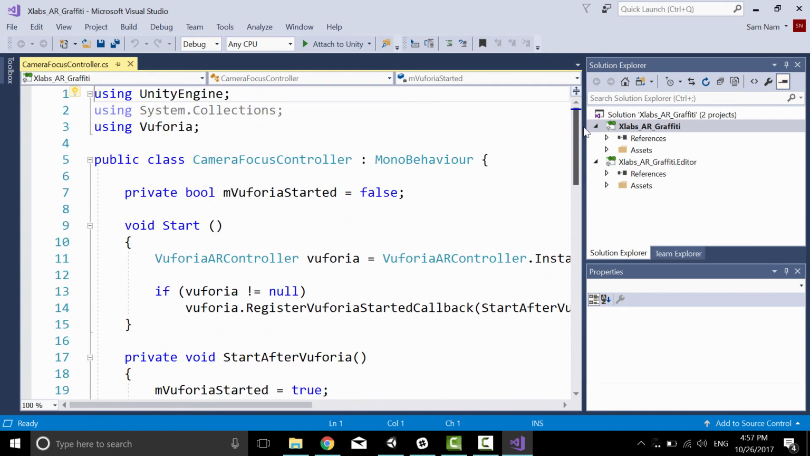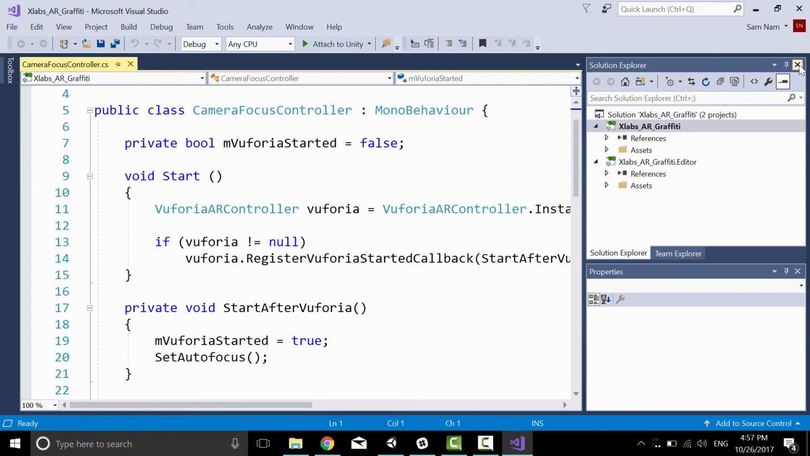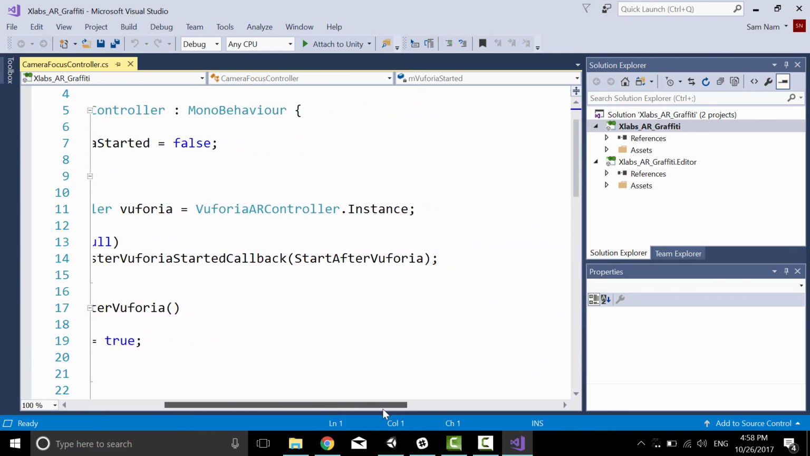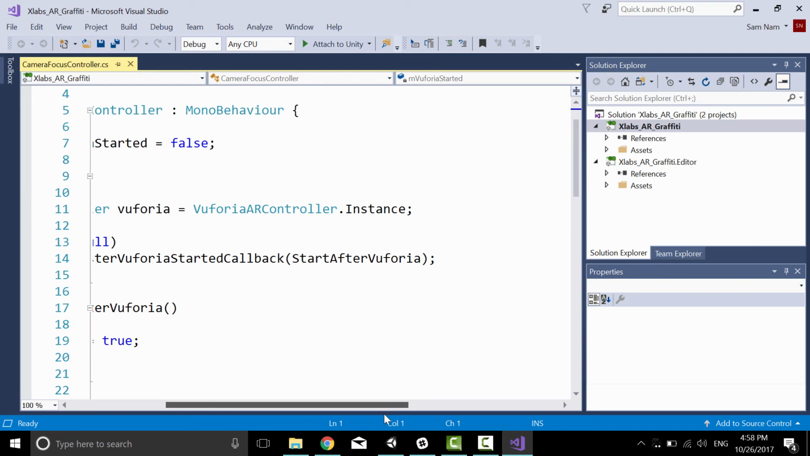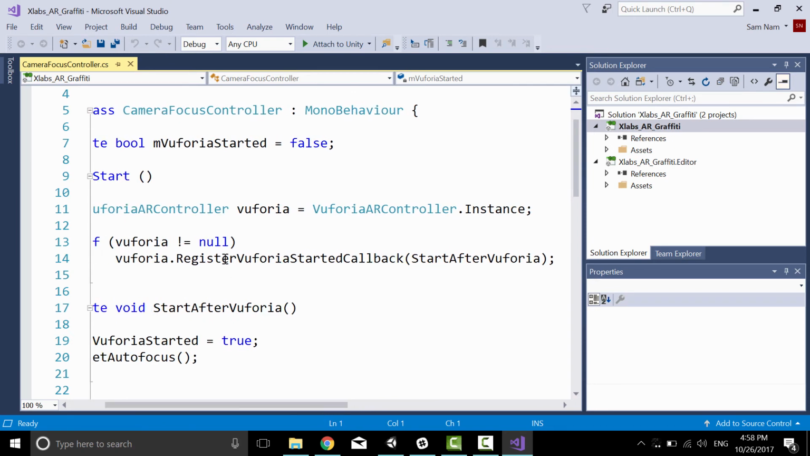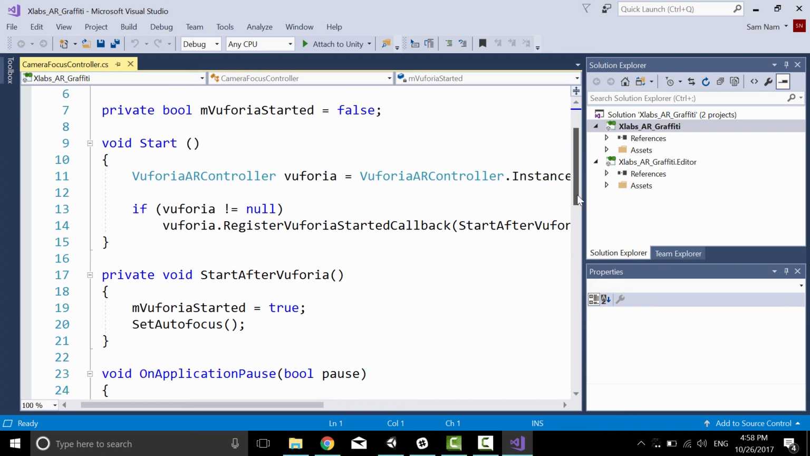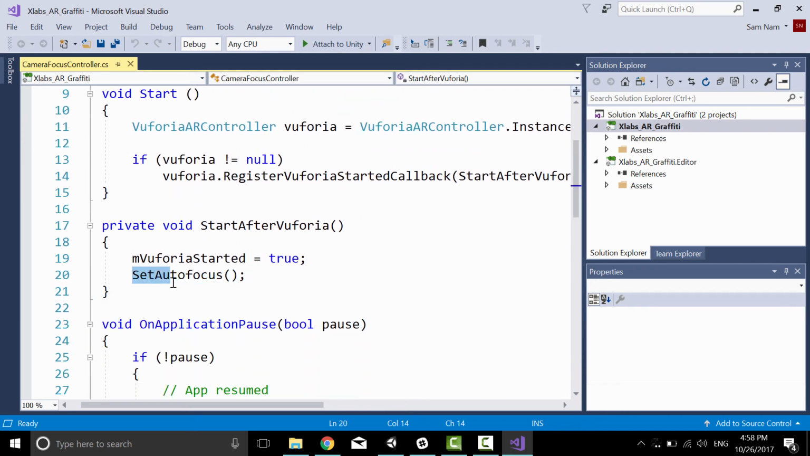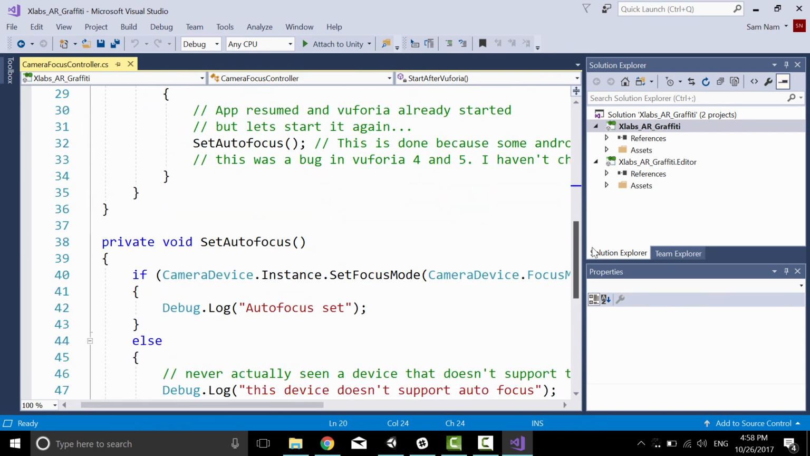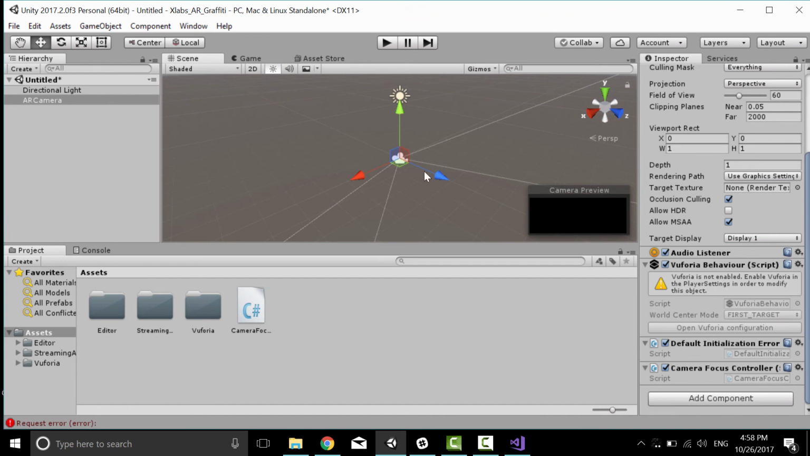So here, if you actually take a look at it, it wouldn't be that hard to understand what is going on, because this is a higher level programming language, meaning it's close to human language, so you can possibly understand what it is. So here, Vuforia register Vuforia started callback, and start after Vuforia. So this is an initialization process. And then here, it will try to use this particular function to do autofocus. So you don't have to understand everything here, but this script allows you to take the image from this camera and then try to find that autofocus.